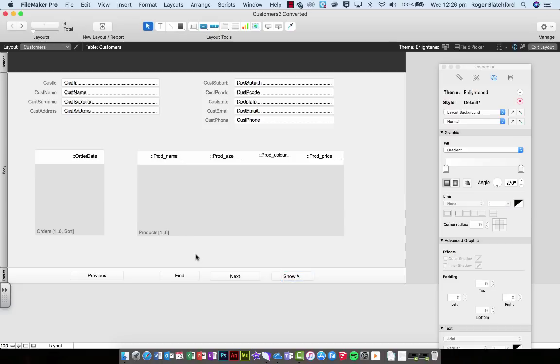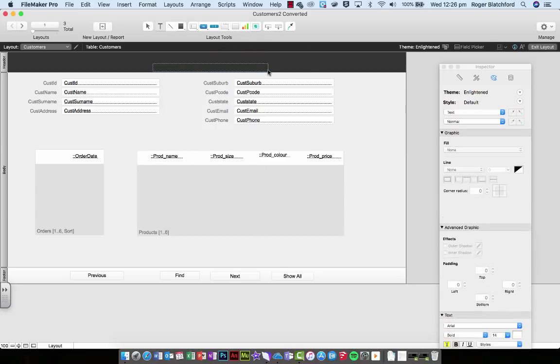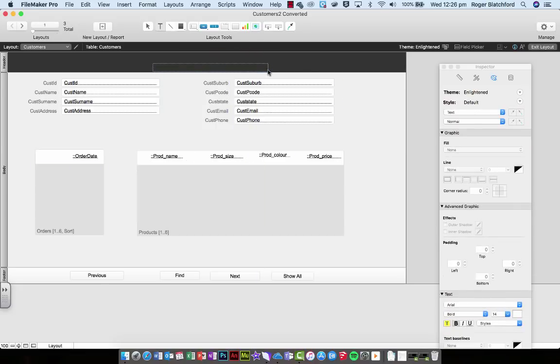Okay, so we've put our buttons in. Now let's put in our little header. Putting any text on your layout is really easy. You just use the text tool. Comes down and I can draw my text box. Once I draw my text box, I can put in my text.